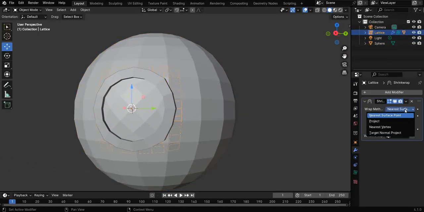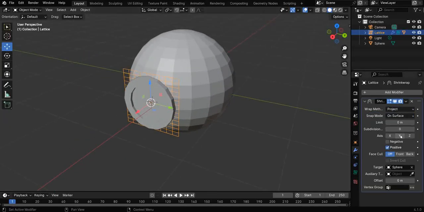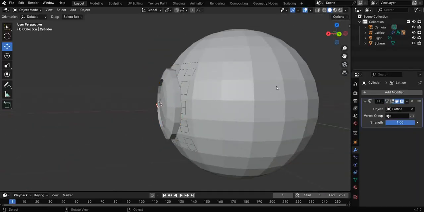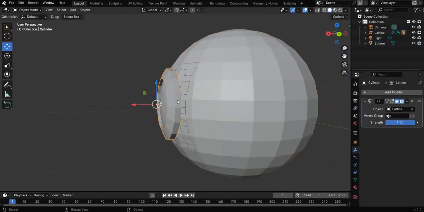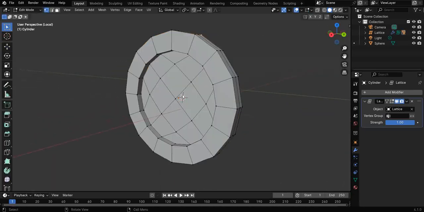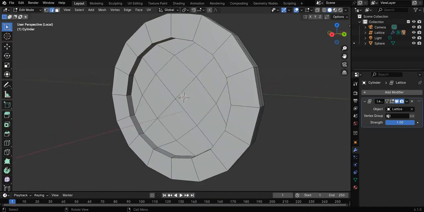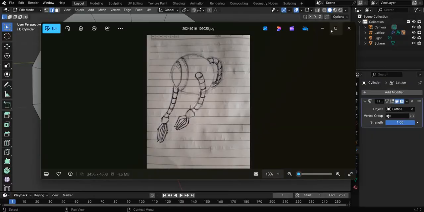Go to the lattice again, using project and add Y. Just play with the axis. Negative, back. Like that. But it's still a bit messed up. The reason why it's messed up is because of the resolution of the segments. To fix this, I got another idea. Let's add some creases to this model. Go on Alt, so everything will look smoother, as my model is a bit smoother.